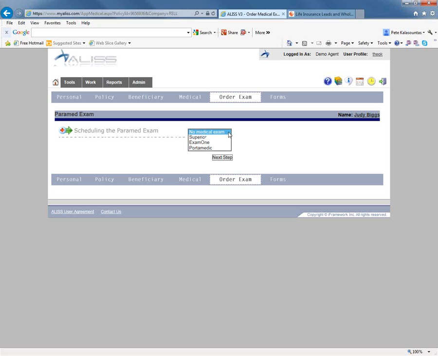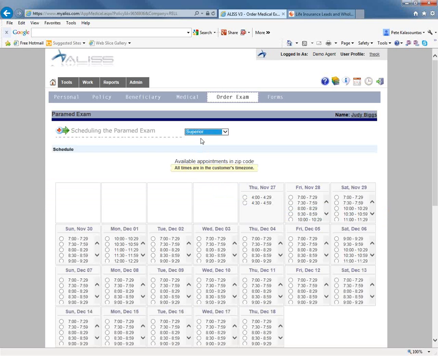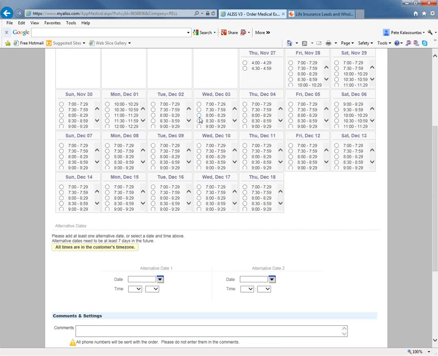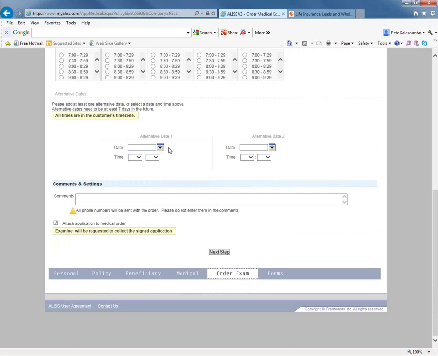Here's the medical exam portion. So now I can choose to order a medical exam with Superior Level Medics, Exam 1, or Portamedic. And all three of them have the ability to attach the application that I'm making right now in ALISS to the medical exam order. And then your examiner will pick that up and get your signatures for you on the application. So let's just say I'm talking to Judy, and we're trying to schedule this exam for 8 o'clock on Wednesday, December 3rd. I can also add any alternative dates if I need to, add any comments. Maybe she's scared of needles, just whatever the examiner needs to know.